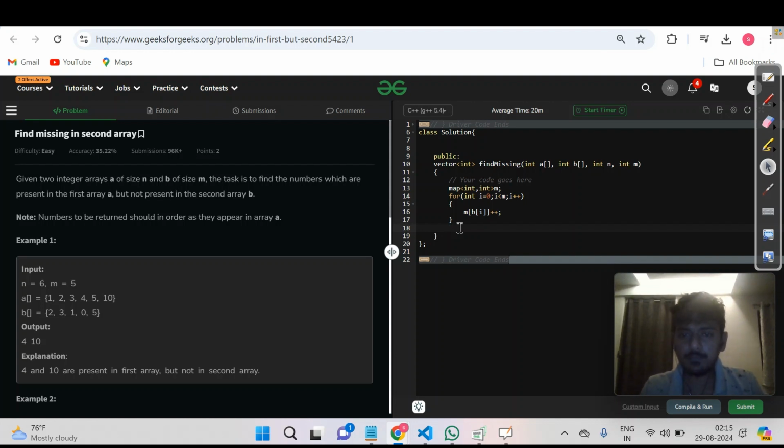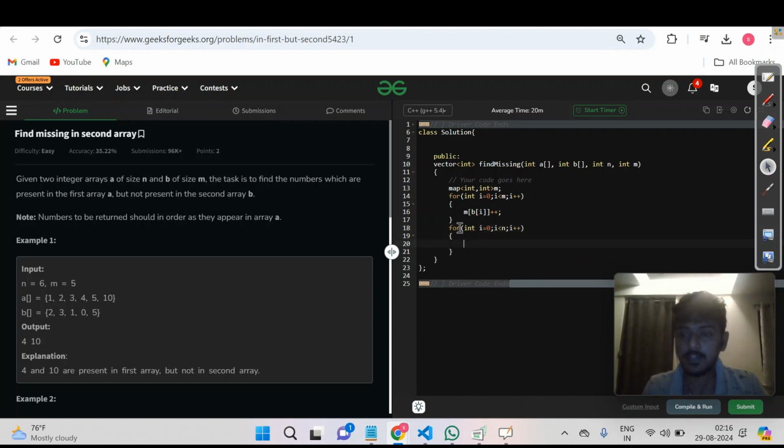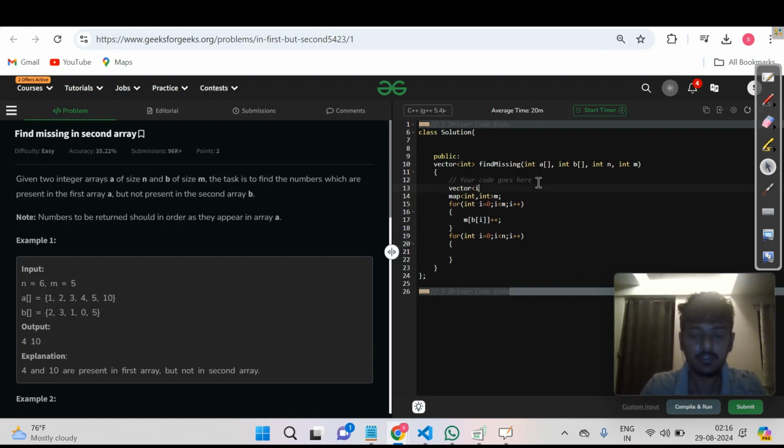What was our second step? In our second step, we were traversing the first array. And we were checking whether the element of the array is present in the map or not. So int i is equal to 0, i should be less than n, i plus plus. We have to return one vector as an answer, right? So first create it. Let's suppose it is ans, as the answer.